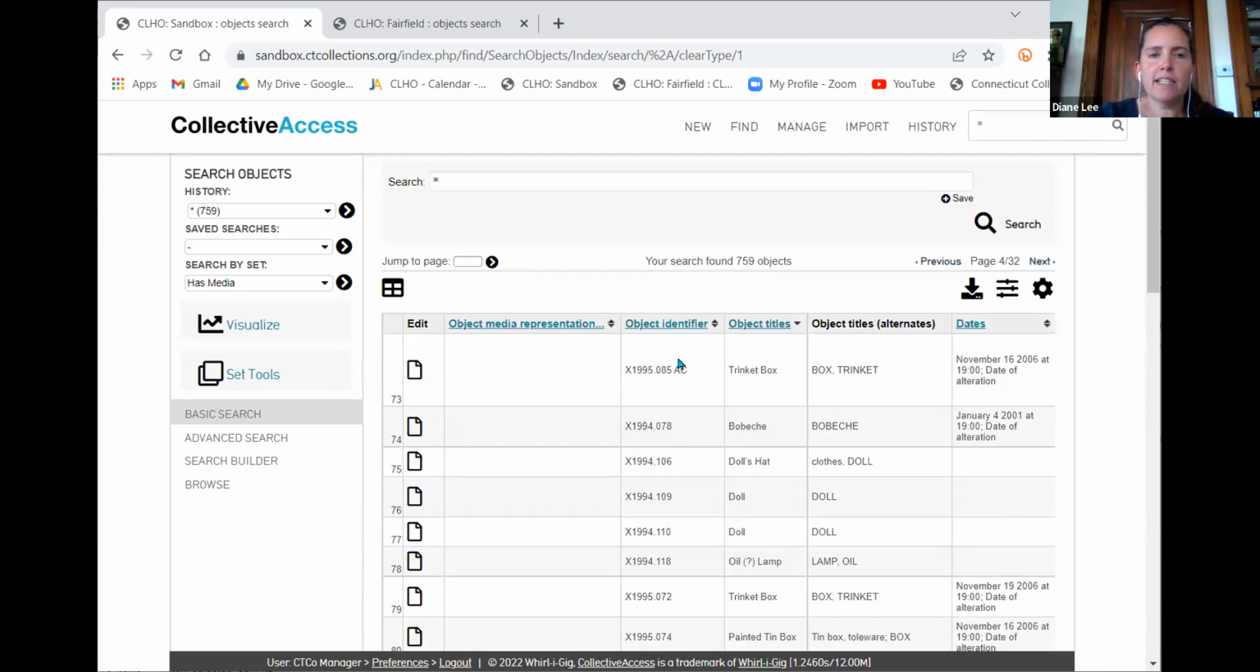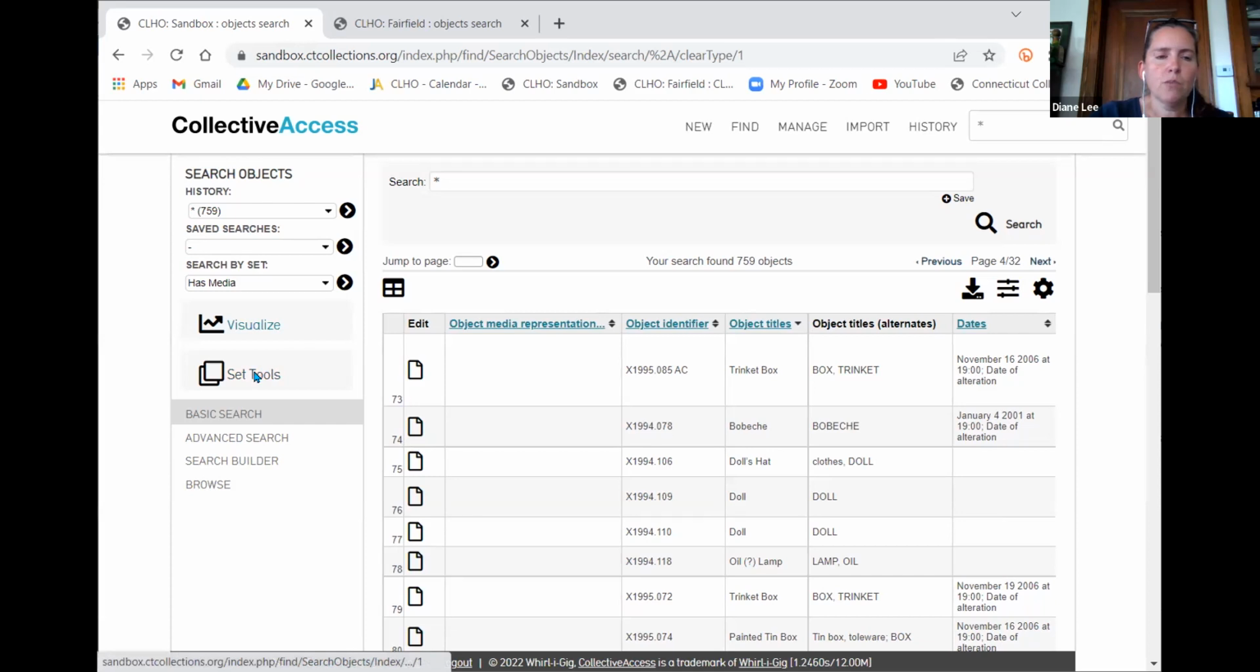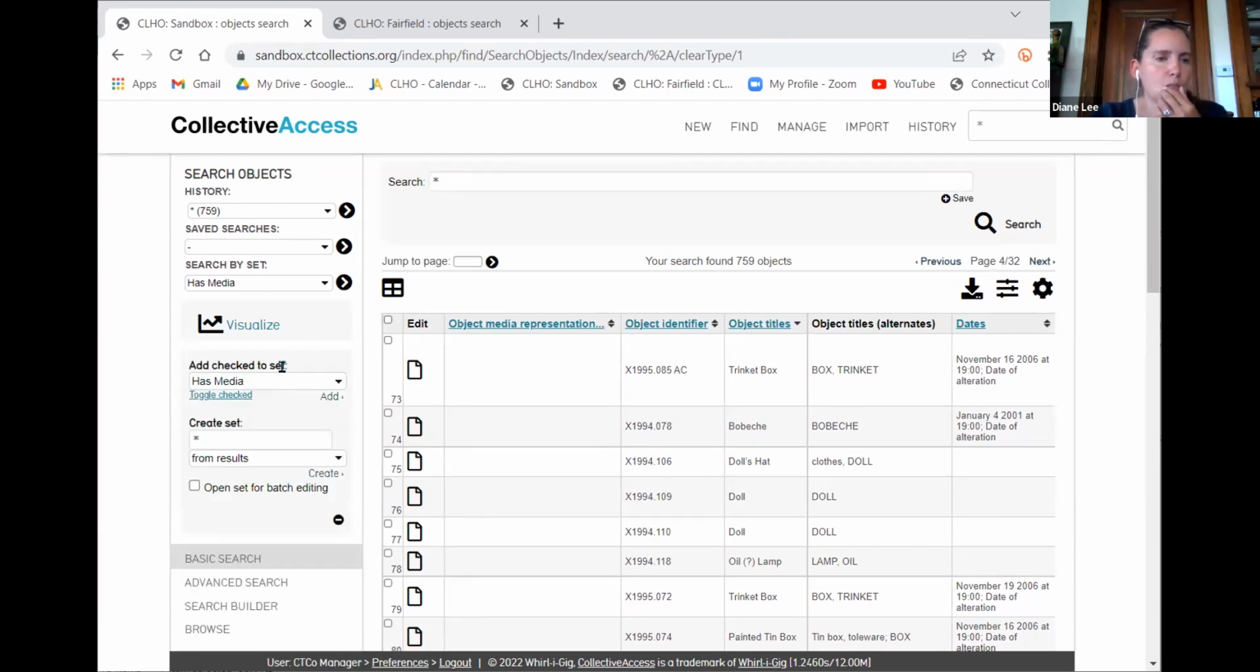So over here on the left-hand side, this is just your regular list view in objects from searching objects. We're going to go over to set tools here. When you click on that, you'll have a couple different options open up of adding checked to a set, which is already created, or you can create a set here. And you'll notice when you see the create set, it already has the asterisk because that was the last thing that we searched. So it just automatically says that. So you can either leave it if it makes sense to you or just change that name down there. So we're going to say trinket box exhibit for now.